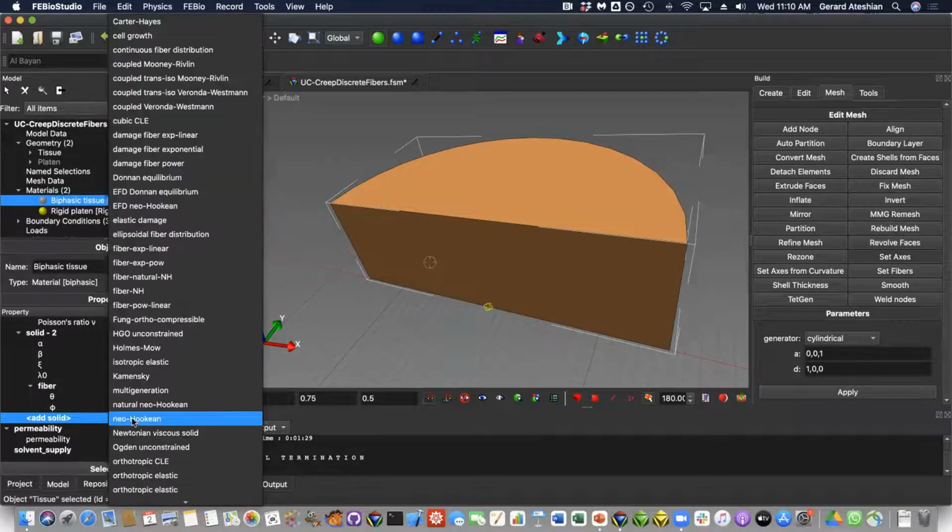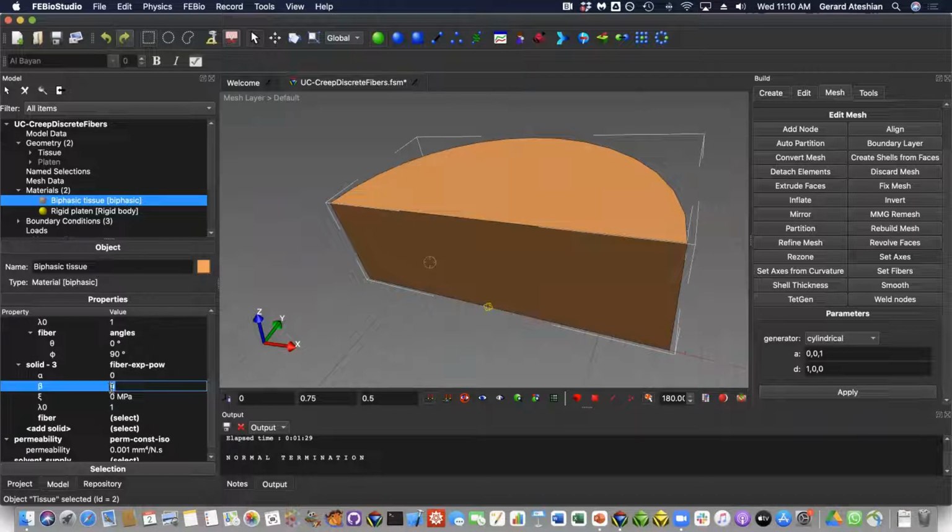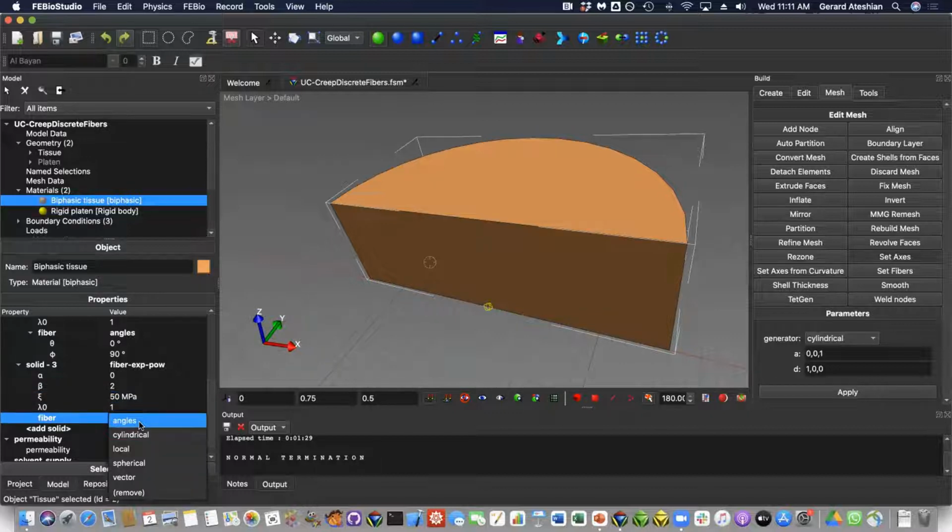I'm going to add one more fiber. This one will be the circumferential fiber. I'm going to pick exactly the same fiber model, the same material properties, so an exponent of 2, a fiber modulus of 50, but this time the fiber angles are going to be theta is 90 and phi is 90, just like the slides.